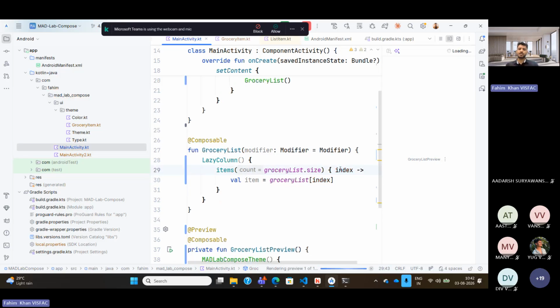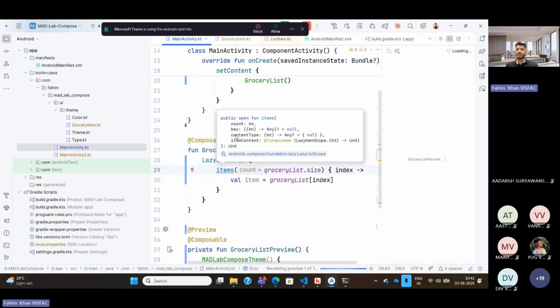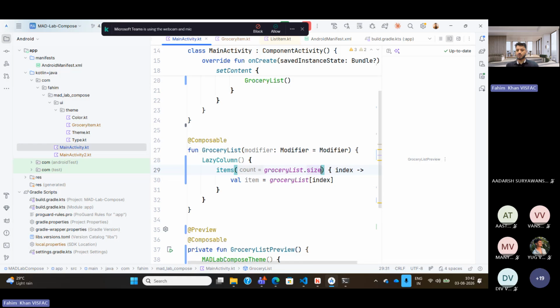Now the error is gone. So we have to pass the second parameter. Inside this items, we have a second parameter, key. Either you can pass comma and index, or you can create the bracket, open bracket, and pass the index, and then the arrow should point to this. Now we have this item in.